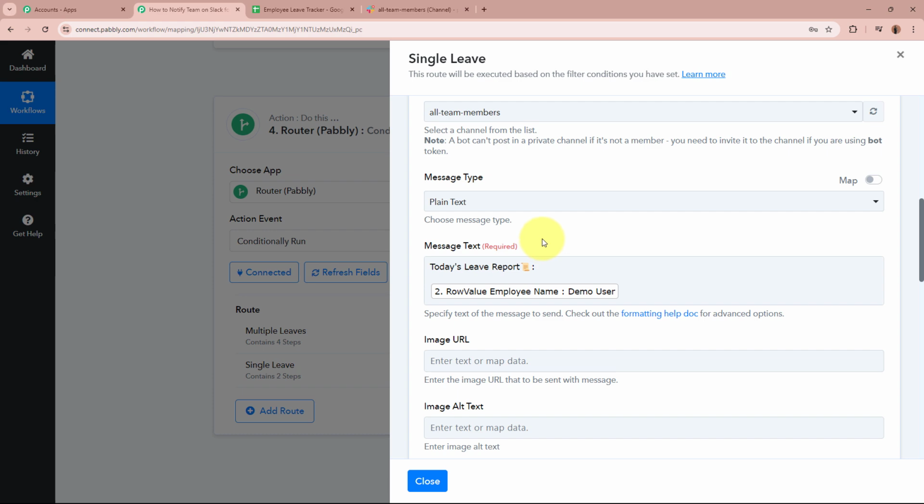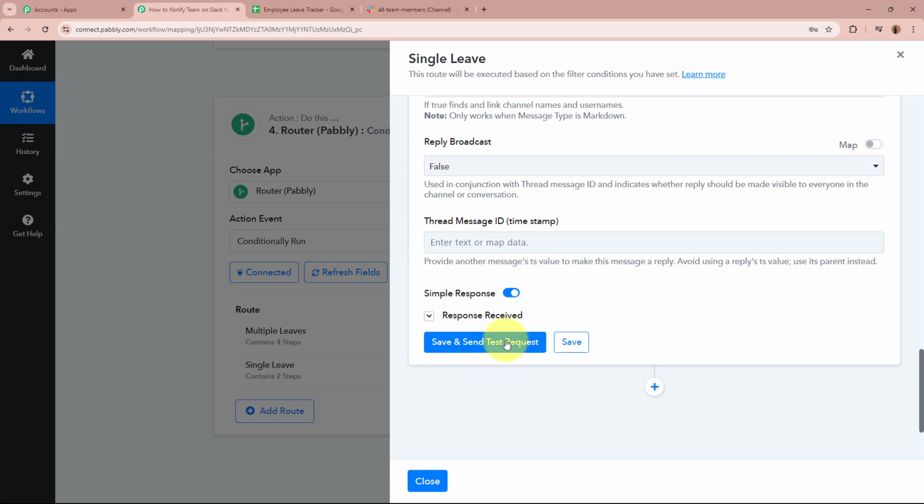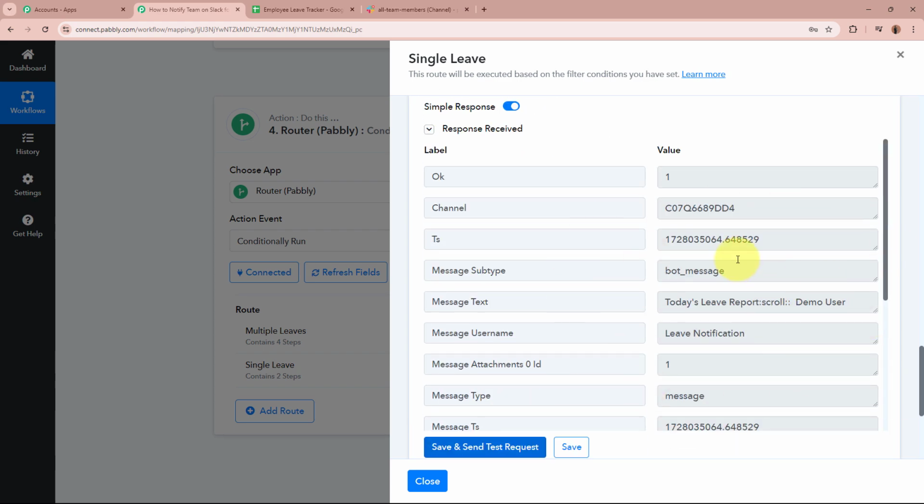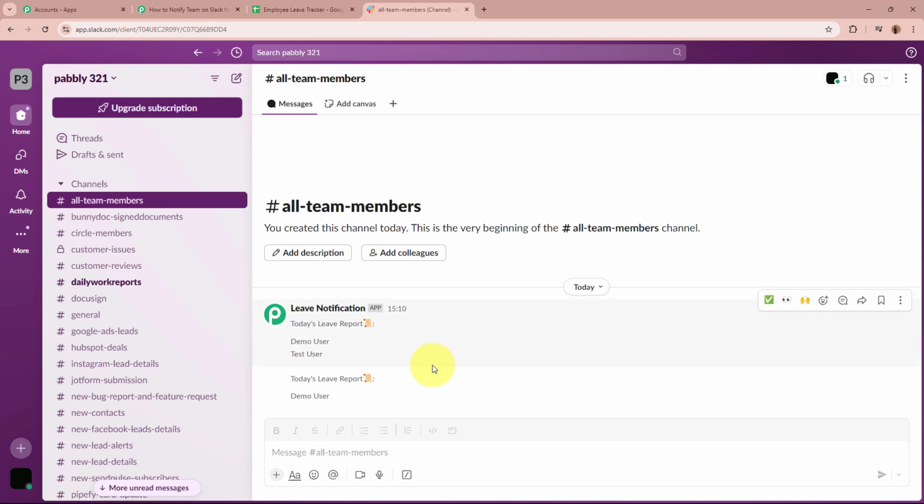Okay. And then I'm going to simply click on the save and send test request button. As I've done that, we've received a response, which is a positive response. So now I'm going to open my workflow and you can see another notification for today's leave report for demo user has been forwarded.